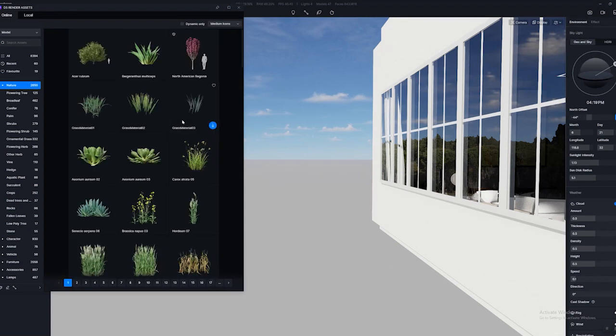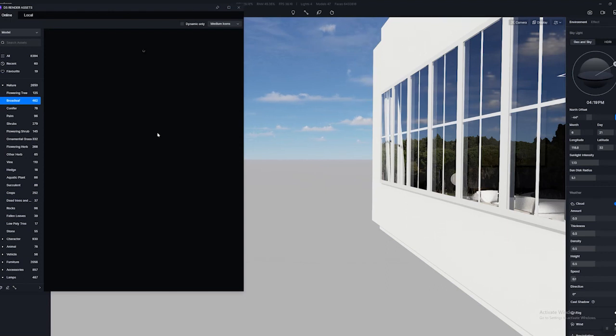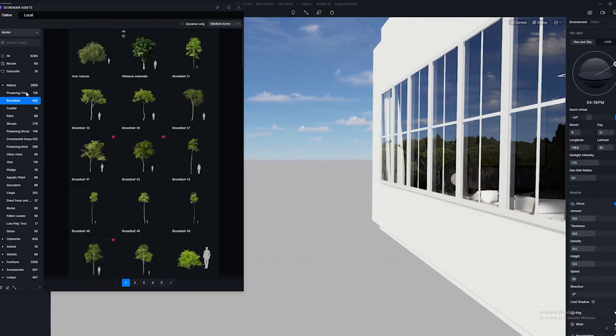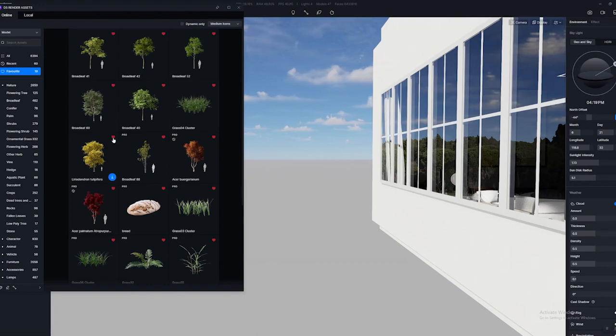Now, one of the absolutely brilliant things about D5 is the amount of vegetation assets. We don't really have time to go through all of them today or discuss the benefits, but it's a fabulous library. I'm going to go to broadleaf, and you can see I've got a number of ones that I've hearted. These will be available under my favorites tab as well, and anytime you want, you can go in here and add or remove these.